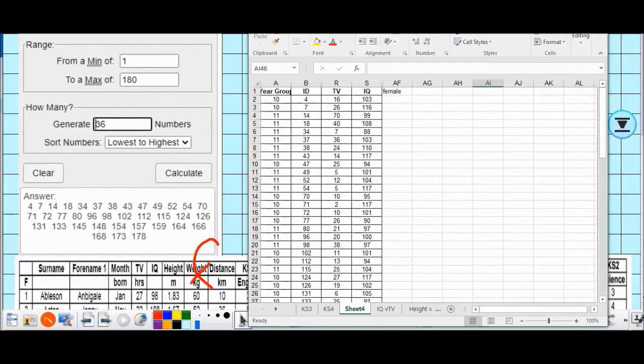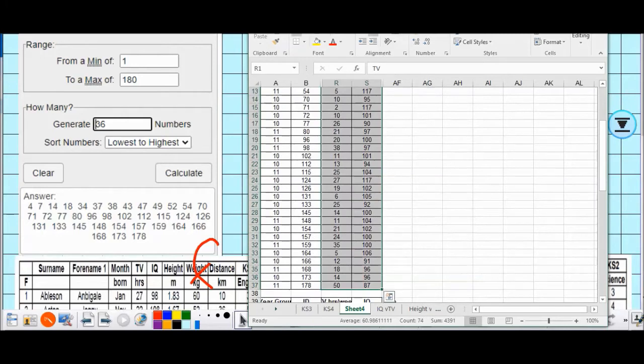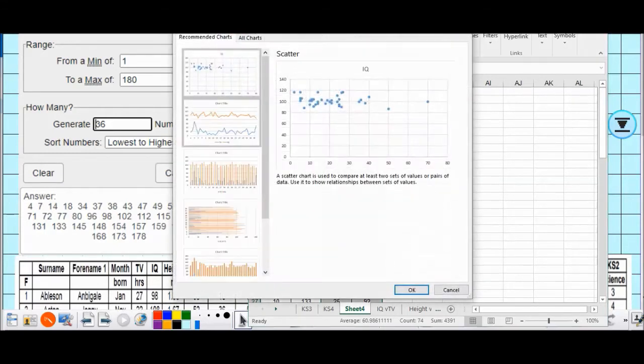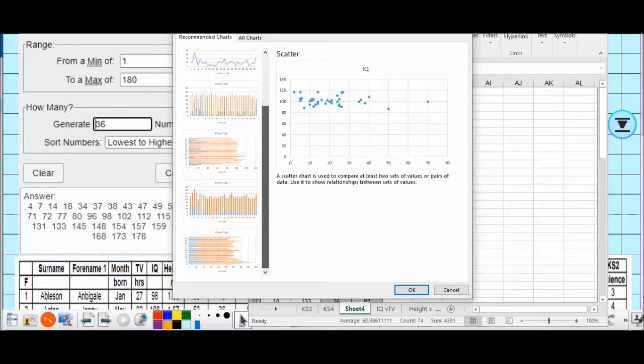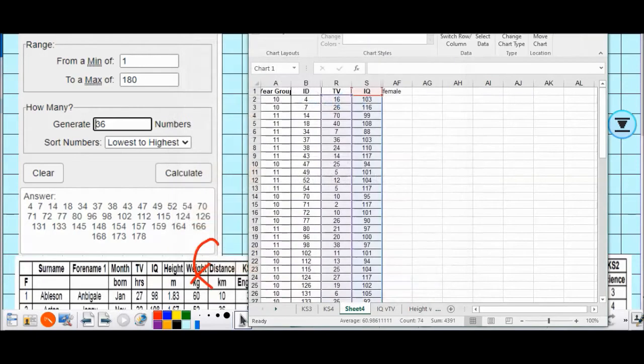So what I can do is, if I want to do a scatter graph comparing TV to IQ, I'm going to left mouse click and drag down and highlight the two female columns, so TV and IQ. If I click insert and then recommended charts, it will say, well, we suggest you use this particular chart. Okay, so you can see from the left hand side, you can pick whichever chart you want. But I'm going to pick the scatter graph because that's what I want to show. I'm comparing two variables, so that's what I'm going to select.